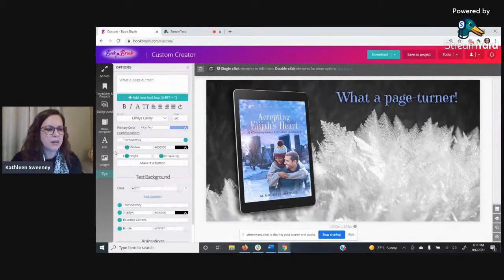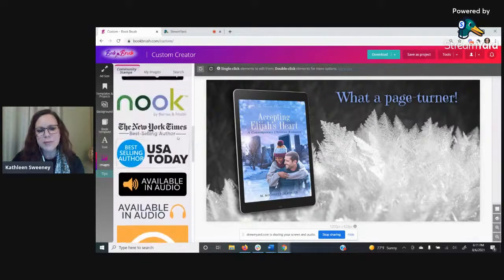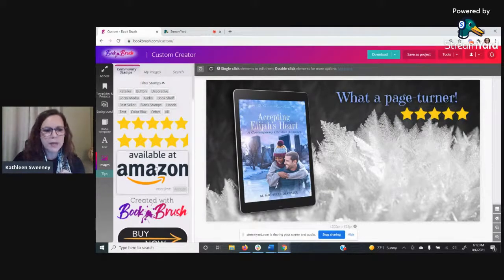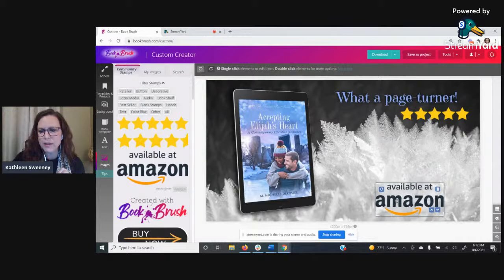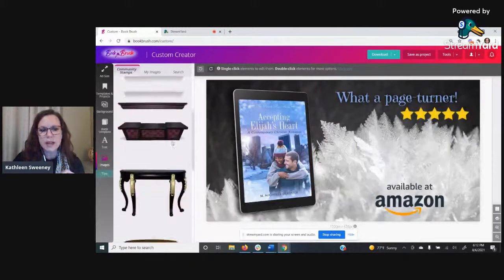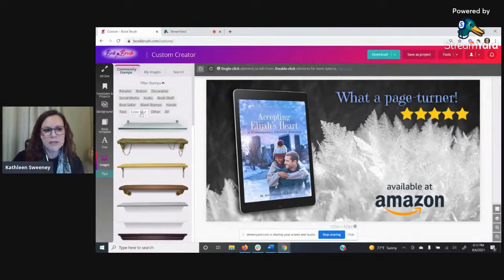Next, we are going to go on the left down to images, and things to add in here are all kinds of retailers, stars. So we'll add the 5-star rating underneath here. You could add available at Amazon, which I'm going to do and put down in here. And there are other things you can do. There are all the social media icons, bookshelves to line your books up on for the top of your Facebook page or a newsletter. So please explore all these different cool stamps and things in here.